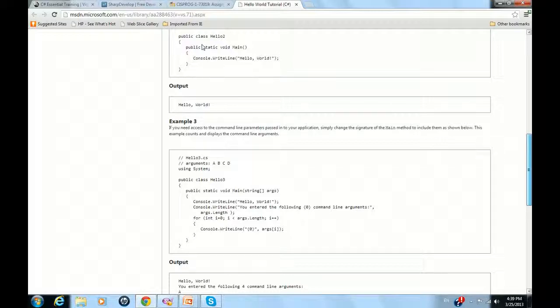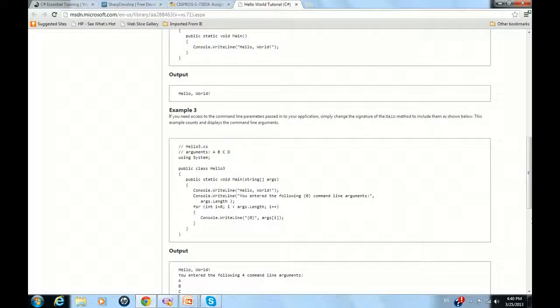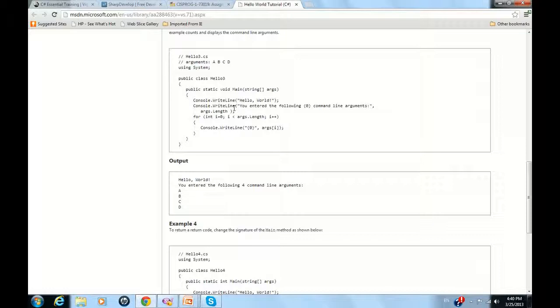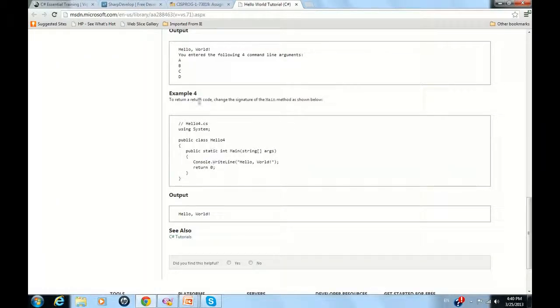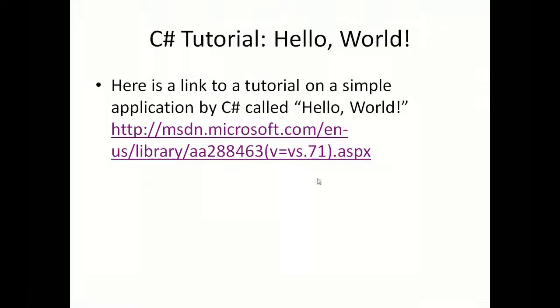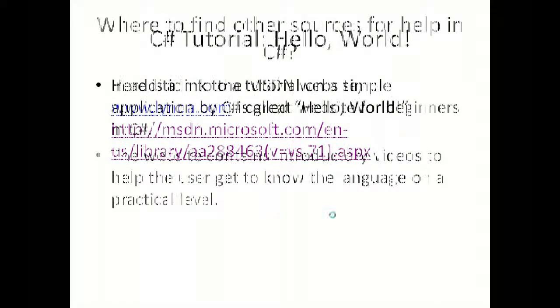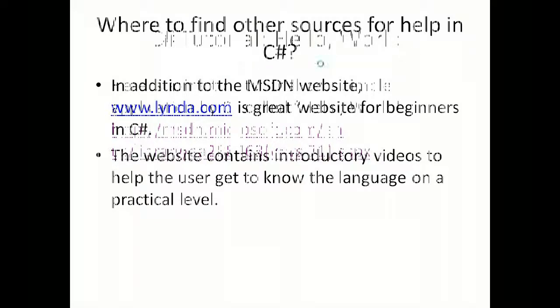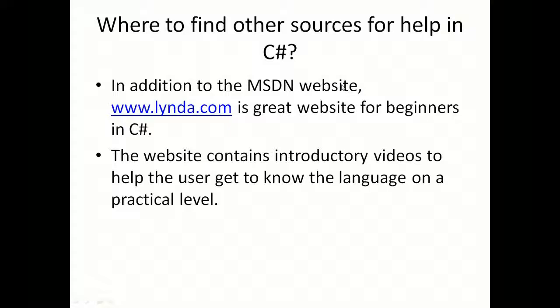This is example 3, and this is a little bit more complicated. It says if you need access to the command line parameters passed into your application, simply change the signature of the main method to include them as shown below. This example counts and displays the command line arguments. So this one is a little bit more complicated. It just gives you more lines to work with instead of having nothing in between over here. You'll have all this stuff included. But the output that you're going to get is basically the same thing. And there's example 4. Example 4 is basically the same thing. You just write the same thing and you get the same output.